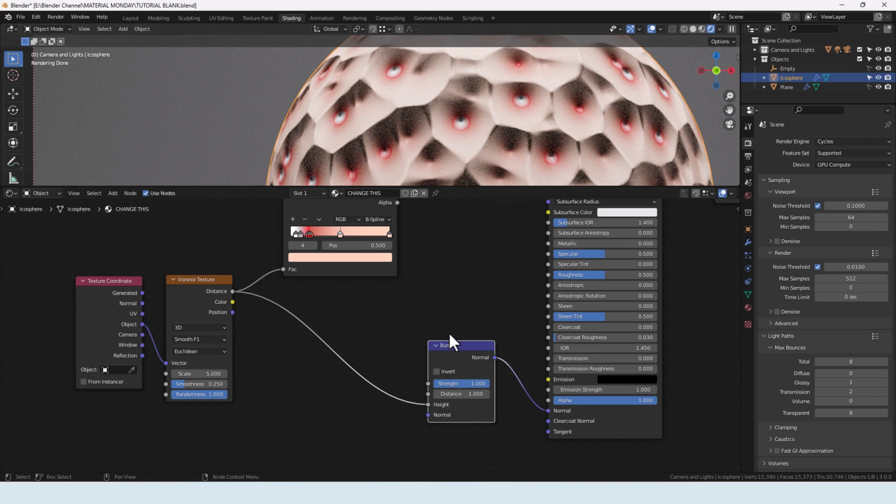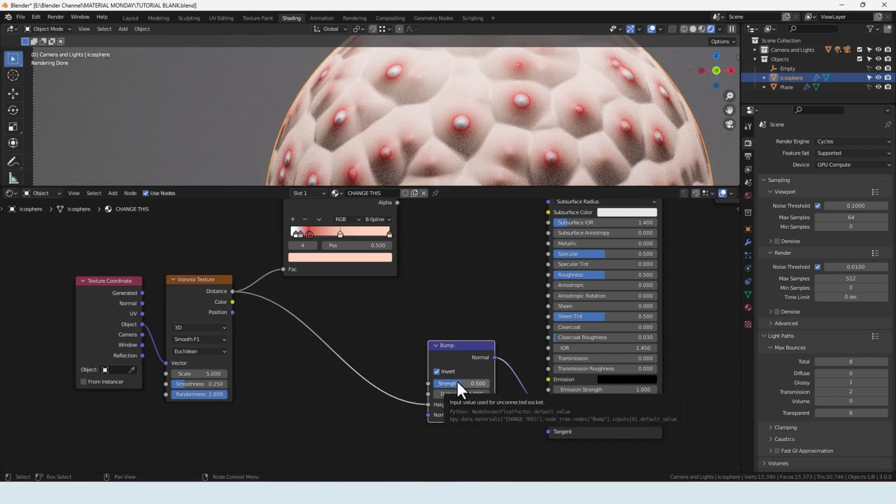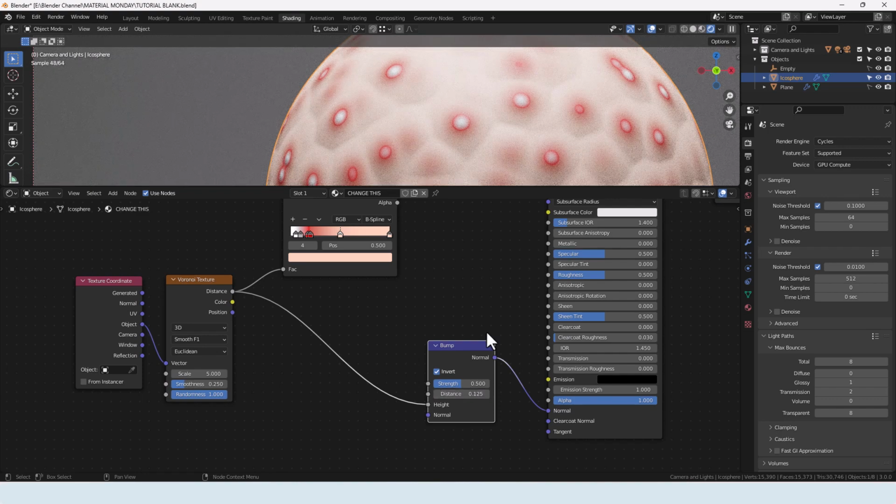Now this is crazy right now, so we need to do a few things. First, we need to invert it. We'll drop the strength to 0.5 and we'll drop the distance to 0.125. Now I need a bit more control because at the moment it looks like there's just random puffiness.